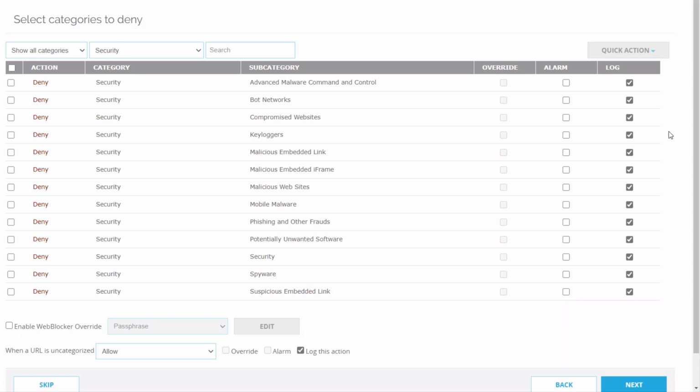Below the category list, there are two other options. The first is to enable WebBlocker overrides. We'll talk about that in just a minute. The last thing on this page is the action for uncategorized URLs. If the website the user is attempting to view has not yet been categorized, then this enables you to choose which action WebBlocker takes. You may want to consider enabling alarm logs for uncategorized sites to easily review when users are accessing them, since some uncategorized sites can potentially host unwanted content. You can always add an exception to block specific websites if needed.